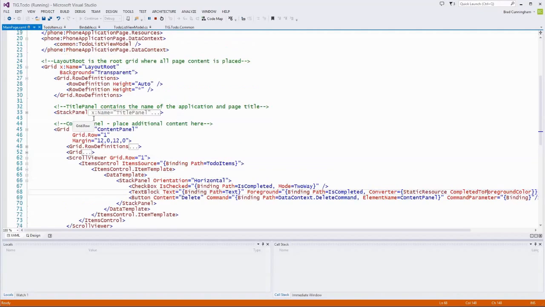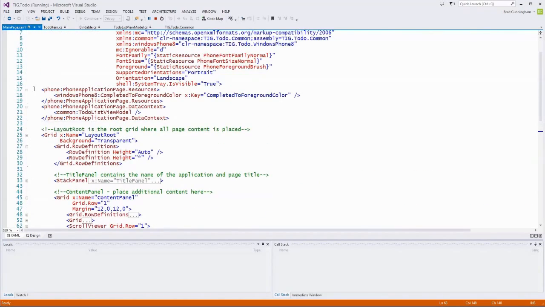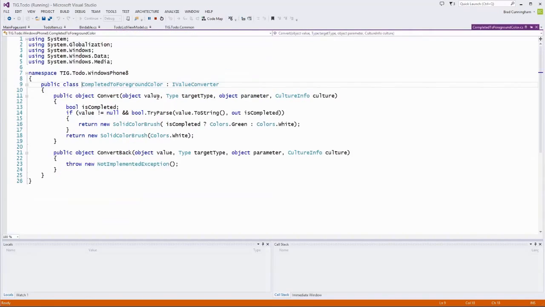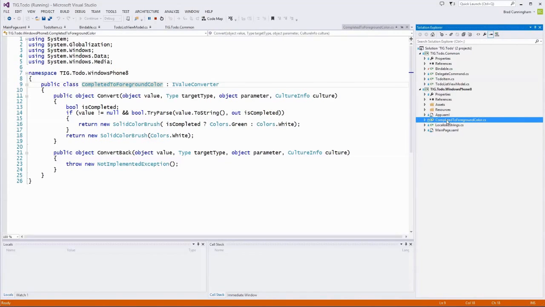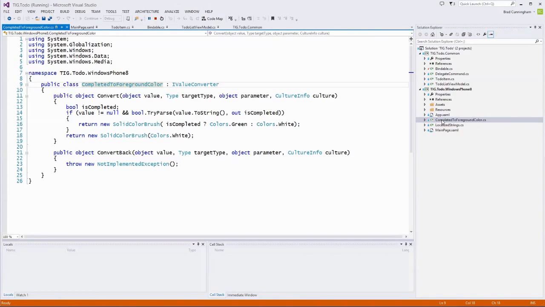And if we look up in the resources for this page, you'll see here is a reference to our completed to foreground color converter. We can just press F12 there and go to definition. And if I look in the Solution Explorer, if I say View Solution Explorer, you can see right here under our Windows Phone project, we have the completed to foreground color class.